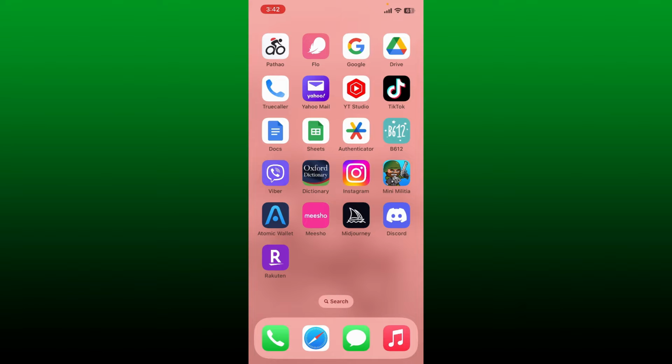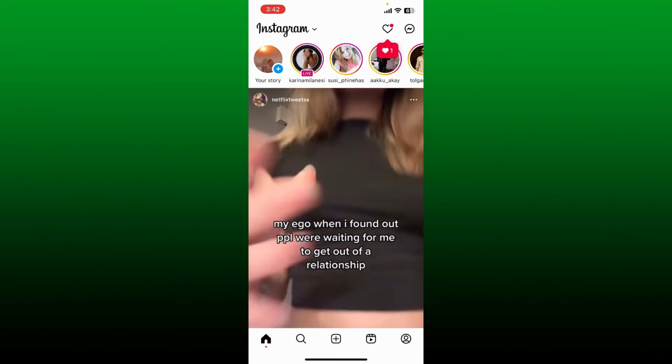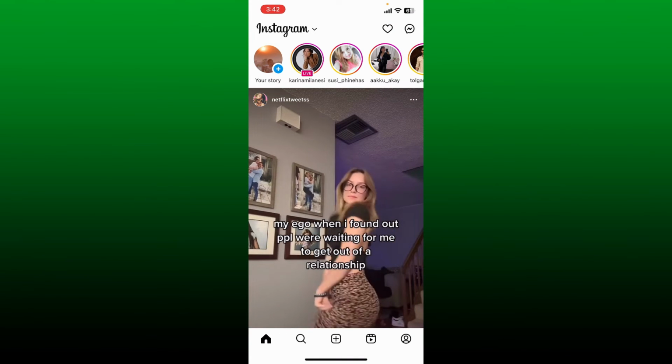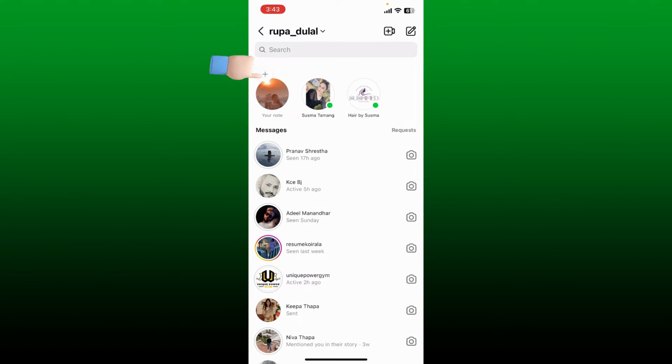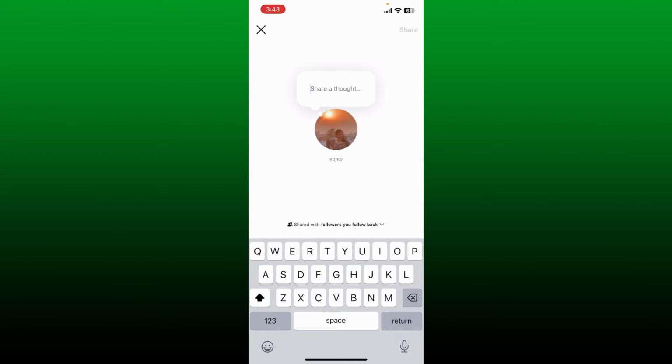If you want to share a note on Instagram, then first open up the Instagram application or log into your Instagram.com account. Once you're on the main homepage after logging in, tap on the direct message icon at the top right-hand corner. This will now open up your direct messaging section. You'll be able to see your profile picture at the top left. Tap the plus icon on your profile picture and type in the message you would like to share. You can write up to 60 characters in your note.